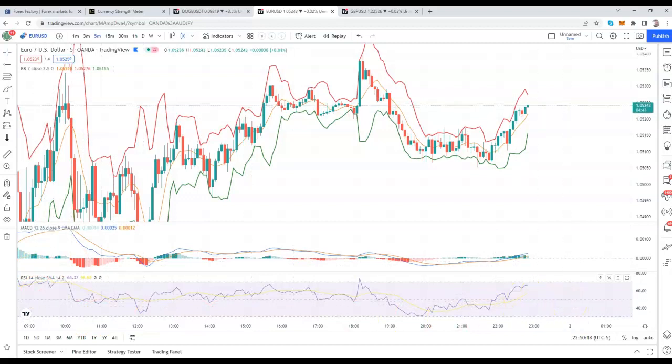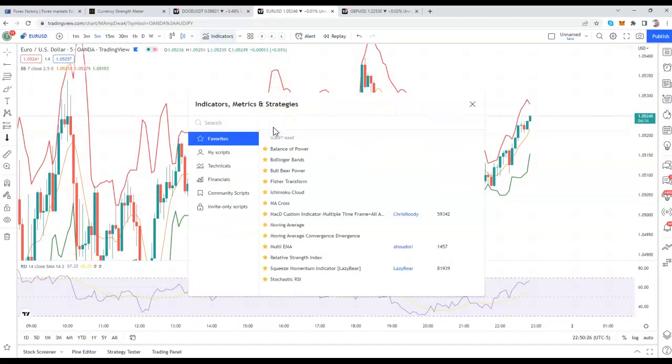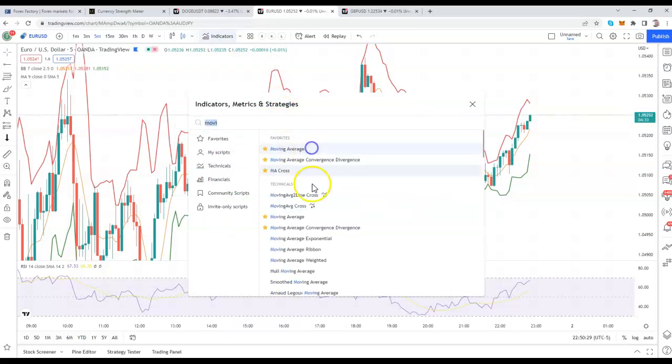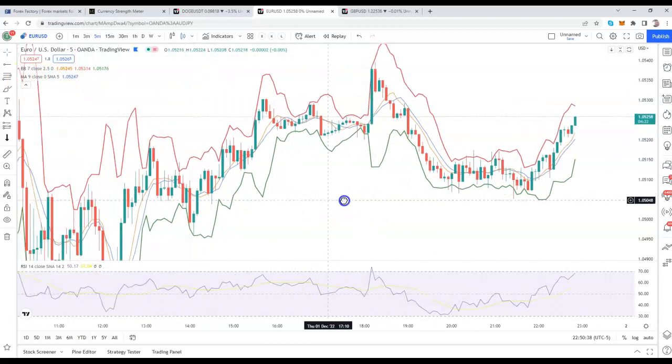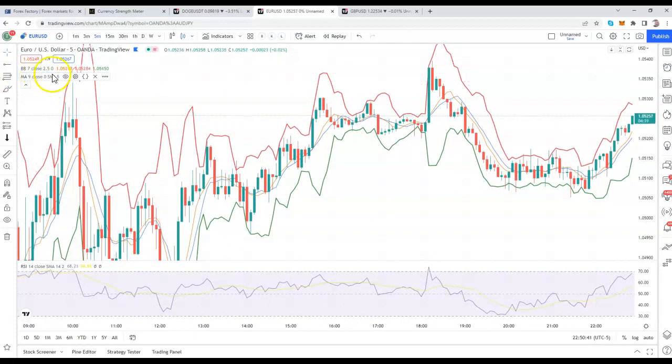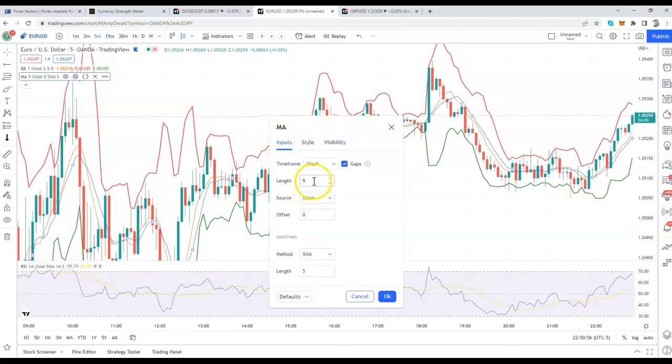If you want to use another indicator in place of one, say you wanted to use a moving average instead of the MACD, you would remove the MACD, come up here to indicators, type in moving average, find moving average, and the moving average would populate. Now, if you want to use a 25 moving average or a 50 moving average, you're going to hover over the moving average. You're not going to click on the eye. The eye will hide it. You're going to left click where it says settings. You're going to see here it says endpoint style visibility. You're going to click on inputs where it says length. This is where you are going to change your moving average.